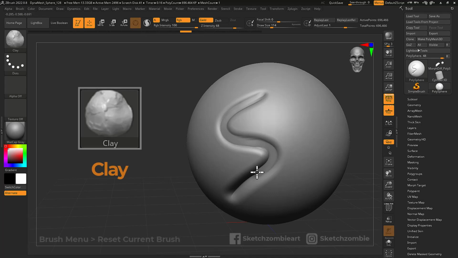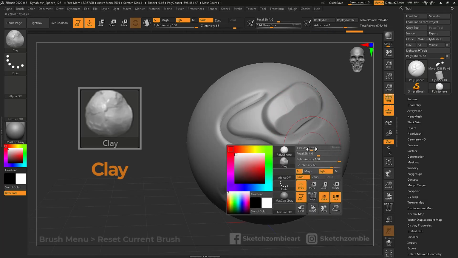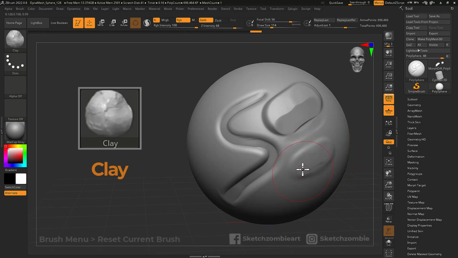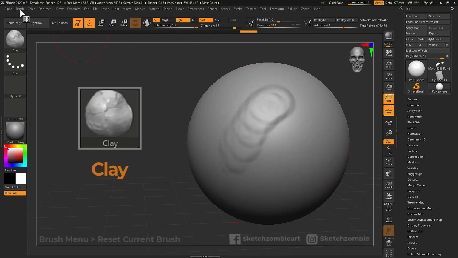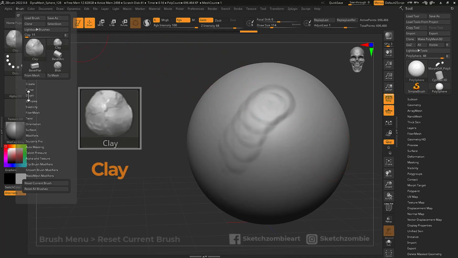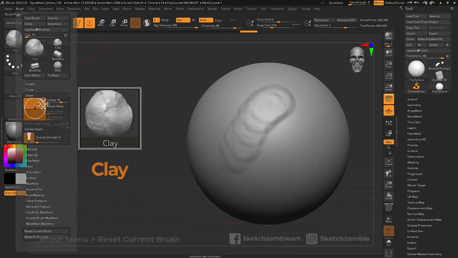The clay brush fills cavities and builds form with repeated strokes, featuring a flat profile with a soft falloff. Increase the focal shift for softer edges. Open the brush menu, expand the depth options, and move the depth slider to increase the volume of your strokes.